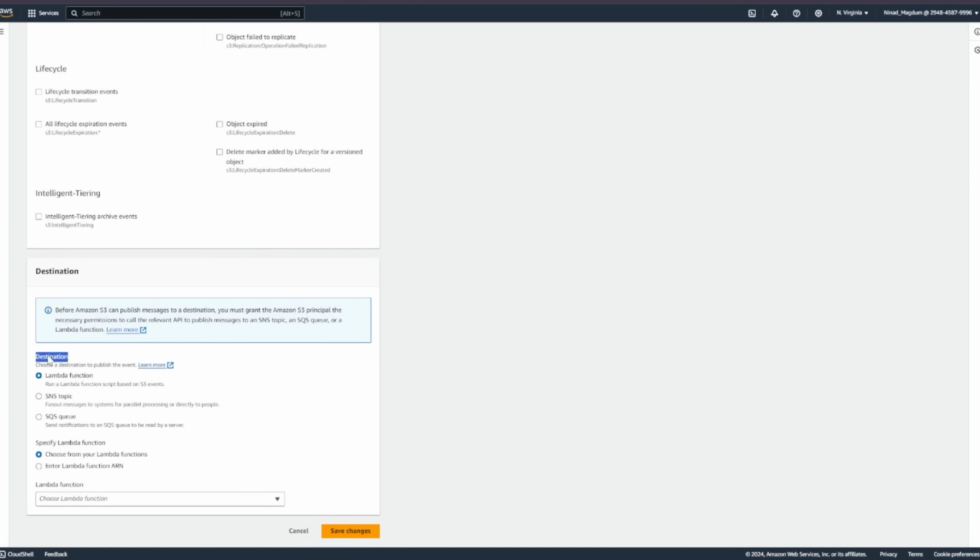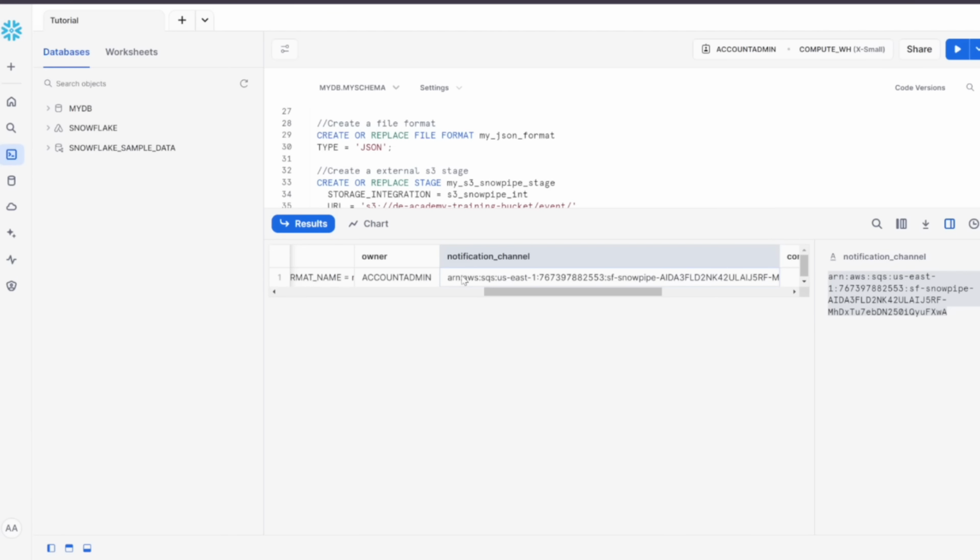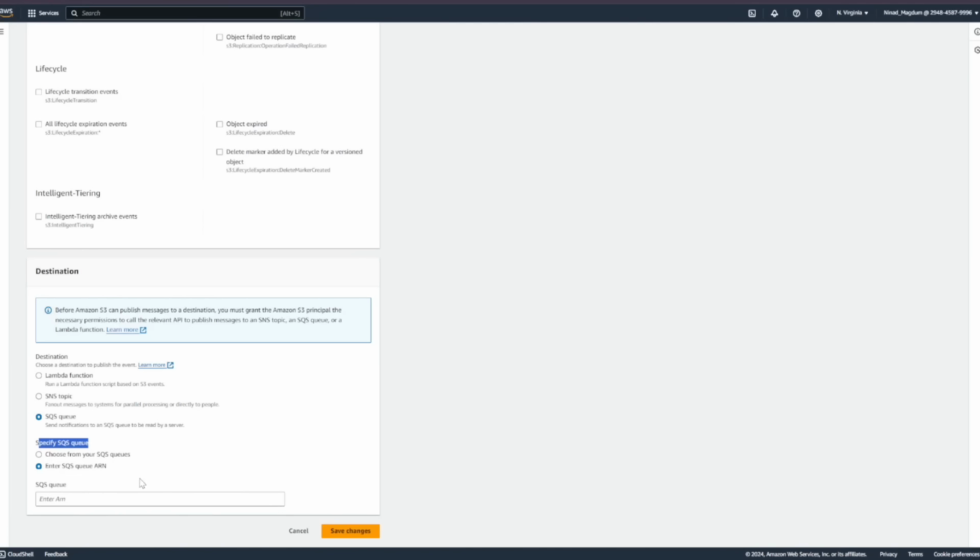Scroll down, and you will see a destination section over here. Under the destination, it is going to ask where you want to send this event notification. We want to send this to an SQS queue because that's the queue we have in our Snowpipe. So select the SQS queue and it will ask you to provide the SQS queue. We want to provide an ARN because that's the ARN we have in the pipe. So click on enter SQS queue ARN, come back to Snowflake and copy the value under the notification channel, which is this particular value. Just click copy, come back to your AWS and paste that value over here.